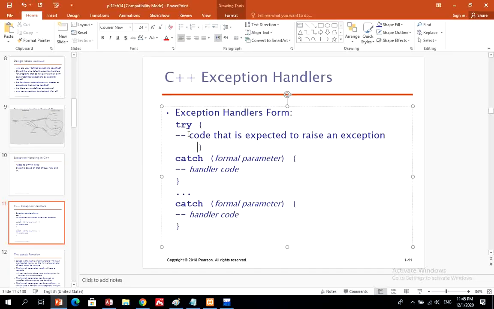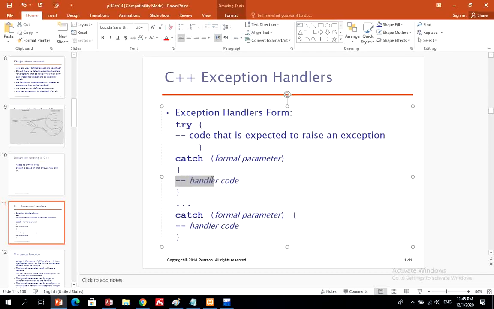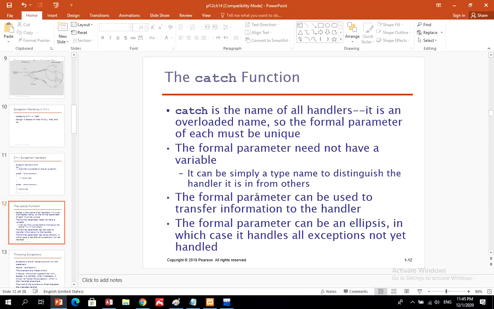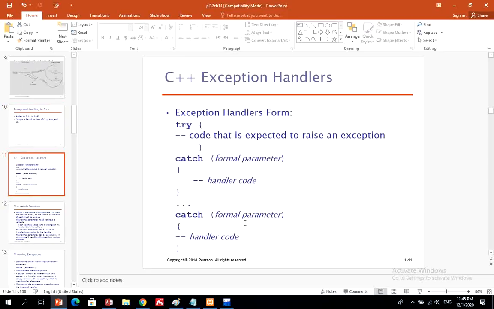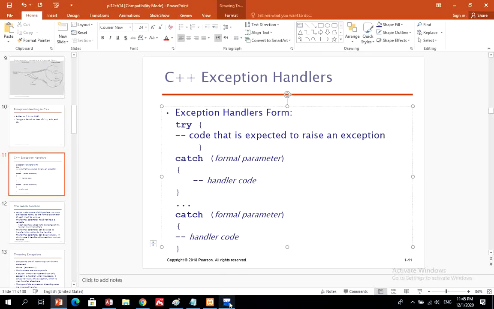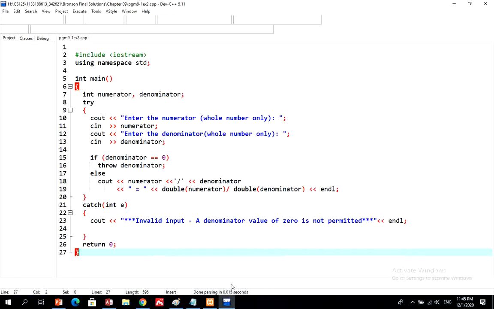The try is the code that is expected to raise the exception. If there is code that raises an exception, the catch section, which is this part here, actually contains the handler. It is called handle code. If there is another one, then it will handle that. So you can have many catch sections that handle the raised exceptions in C++. Very formal and known for this.